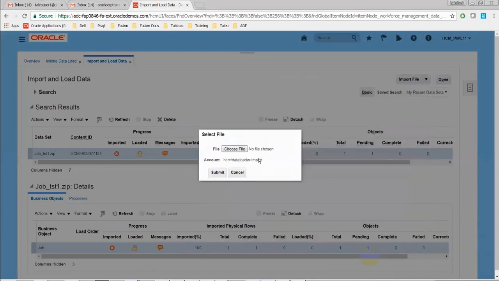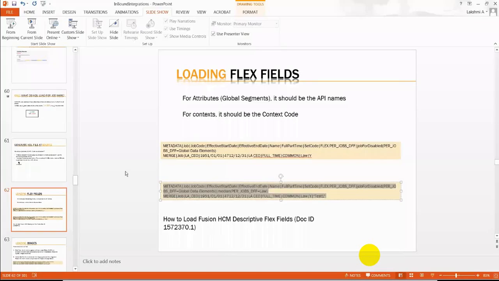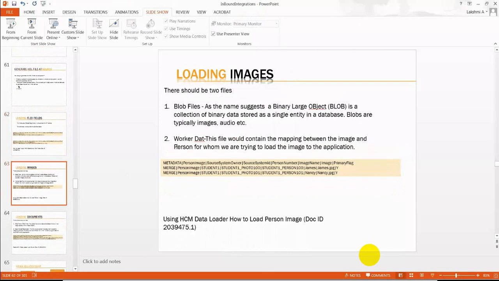Choosing the file, let the file come up there. Okay, so let's submit it. Let's import it first and then see whether validation is successful. And I will give a few more exercises for you to continue. Like one is loading images.